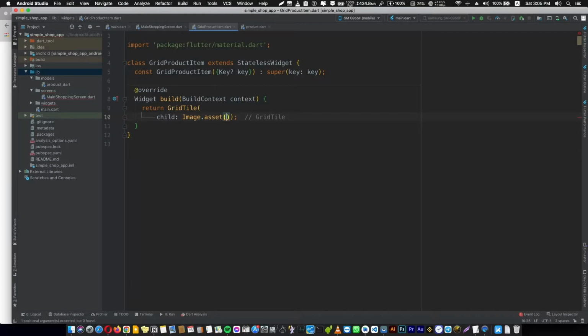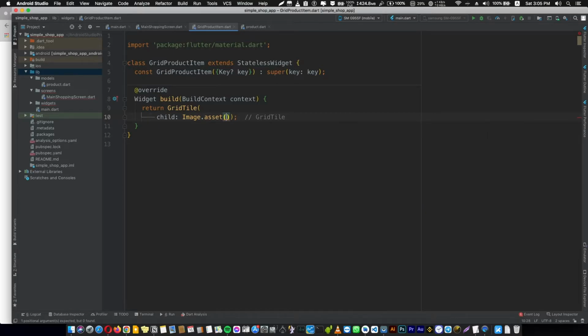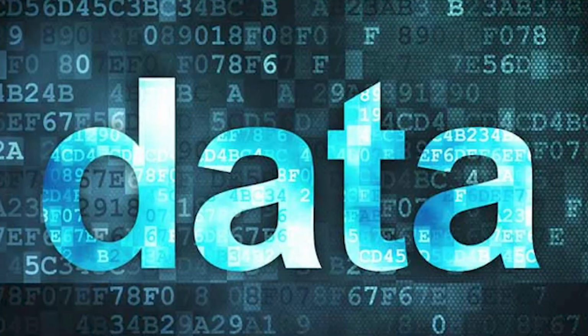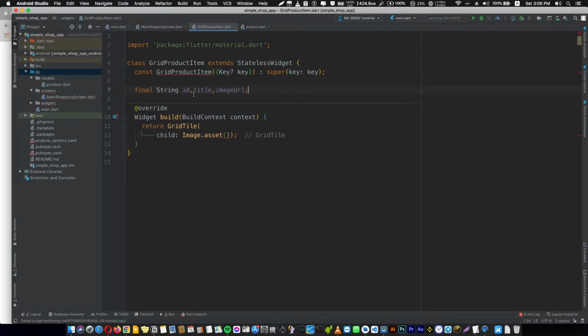So we will need to get this image from outside of our widget. And to do this, we will need to add some properties for this class or this widget. And this property will represent our product data. So we need an ID or title, an image of the product. So we are going to define these three variables here: ID, title, and image URL.